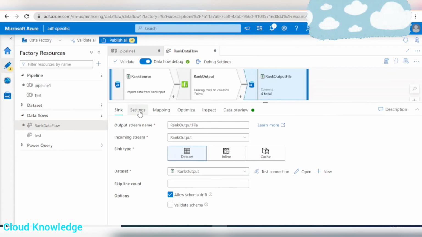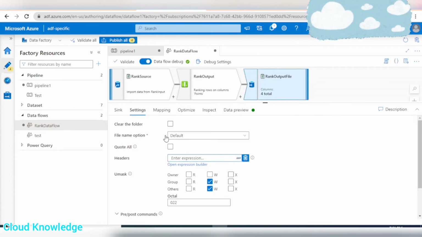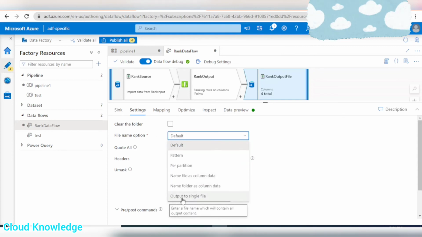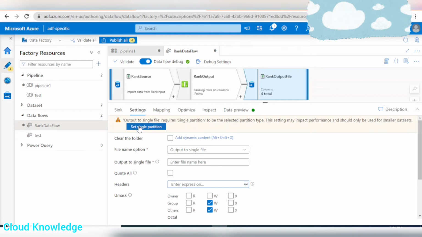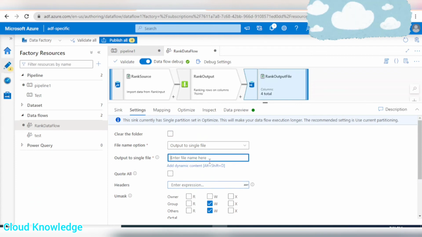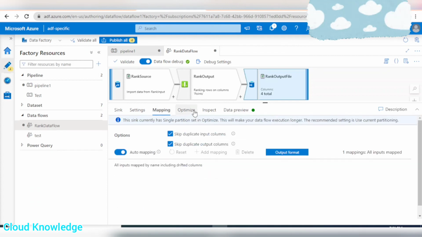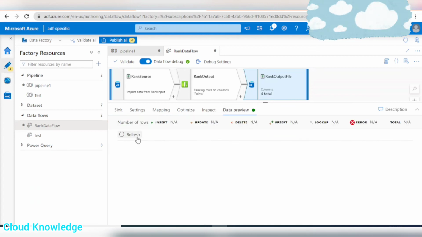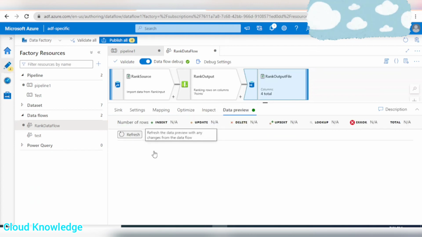And now in the settings, we'll mention the file name, the output file name. So file name option will make it output to single file. Okay, set single partition, yes, we want it. You must enable this option, else you will not get the proper output. So the single file name, what we want the file name as rank output dot csv. Okay, this is what we want, and we can see now here that it is enabled to single partition. And we'll now see the data preview over here. Click on refresh.